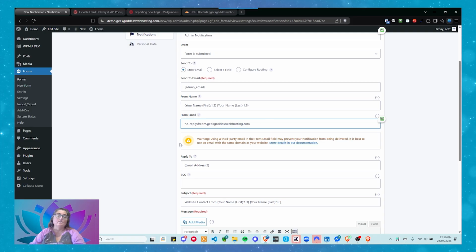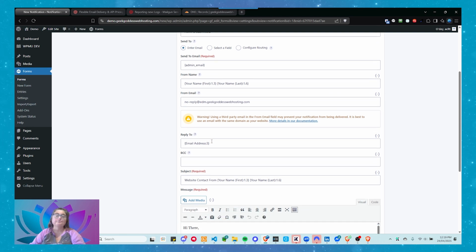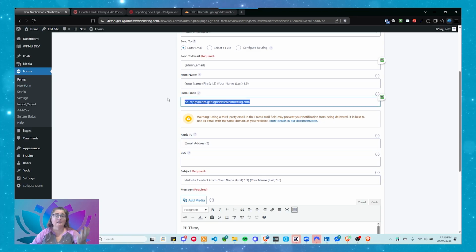Okay, so this is okay. You can ignore this warning message if you are certain that this is the custom domain you've put on your Mailgun account. I like that it gives us the warning. It makes me stop and think about it, but it can be ignored. Now you'll notice here we've got a reply to address, and in this case, this is going to come to me as the administrator, so I'm going to get it coming in that says from no reply at edm.geekgoddesswebhosting.com.